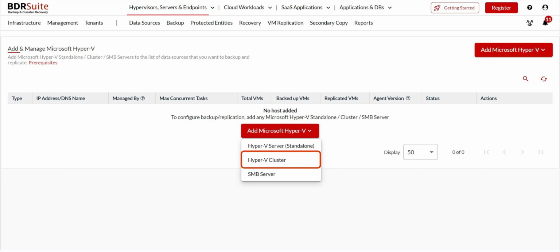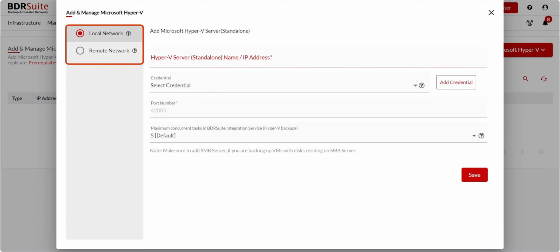But if a standalone server is managed by a cluster server, it is recommended that you add the Hyper-V cluster server. This way, even if VMs move between hosts managed by the cluster, BDRSuite will automatically track them and continue the backup process seamlessly. Once you click on Add button, you'll see two options: Local Network and Remote Network.